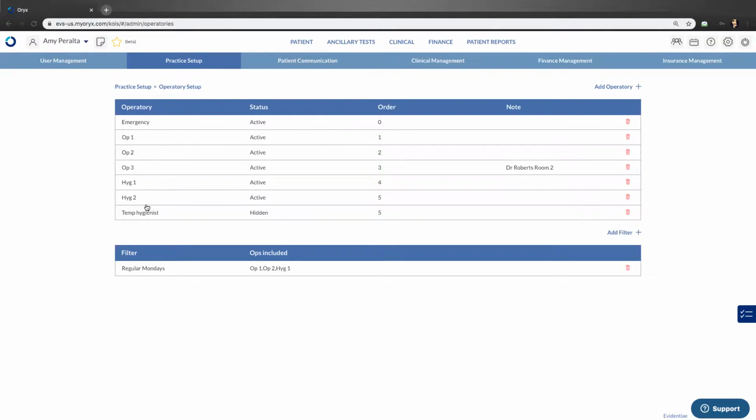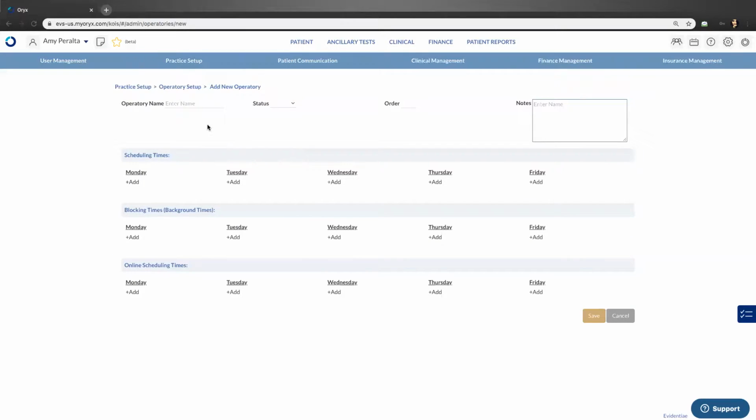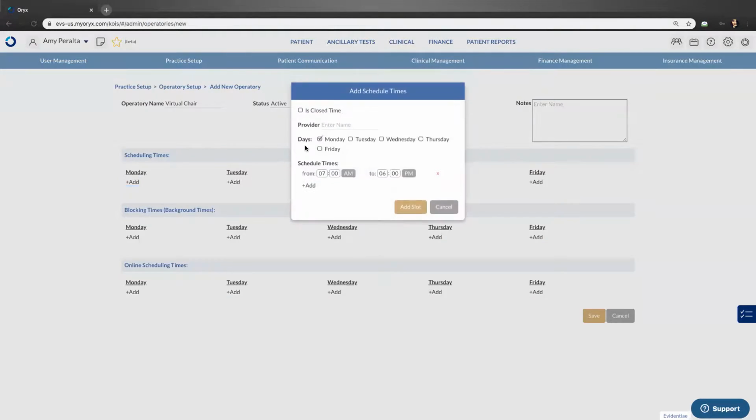So you can either use an op that is already available, so you don't have to add an extra column, or you can add an extra column that would say, I don't know, virtual chair. And some offices actually are doing that. So we're gonna go ahead and add an operatory, say virtual chair, status is active, and I'm gonna say order just one. Scheduling times, you can set up the doctor in here. So I'm gonna select Dr. Ronald from here, so that way every single appointment in that schedule will take up Dr. Ronald as a provider. Save that.